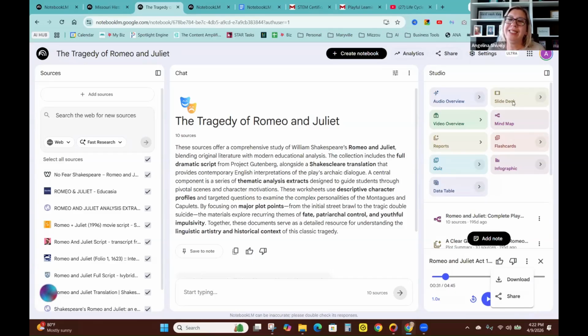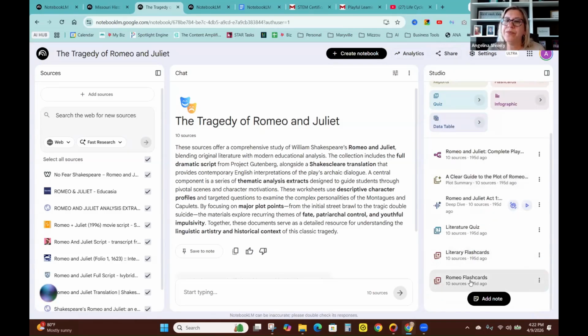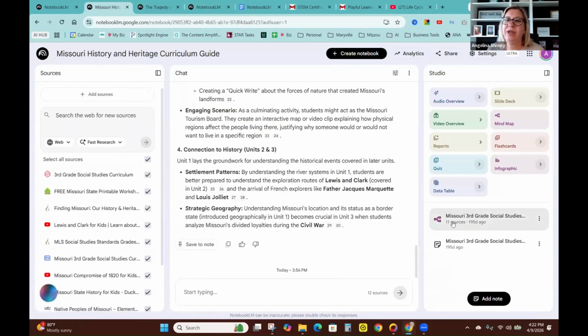Another one is called Slide Deck. And when you come in here, this is basically making an AI slide deck based on, again, your sources. Okay. So let's see. I think I might have one here.